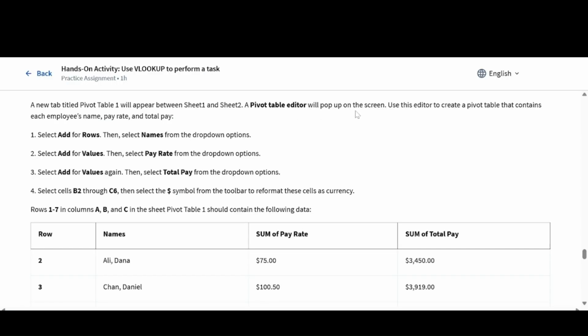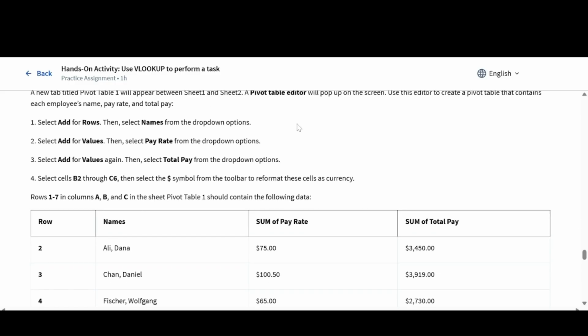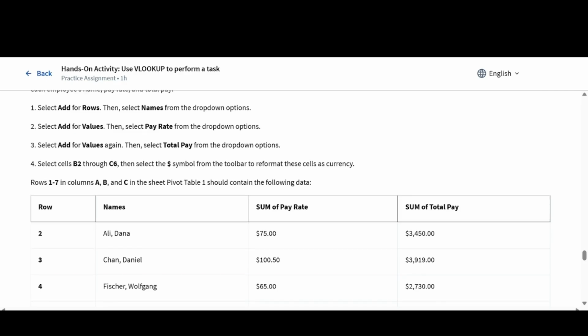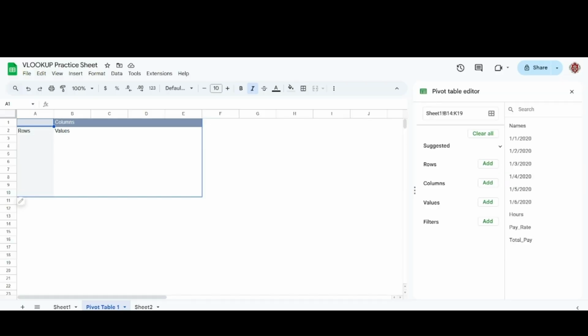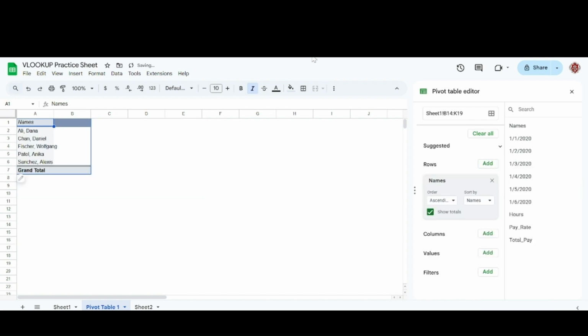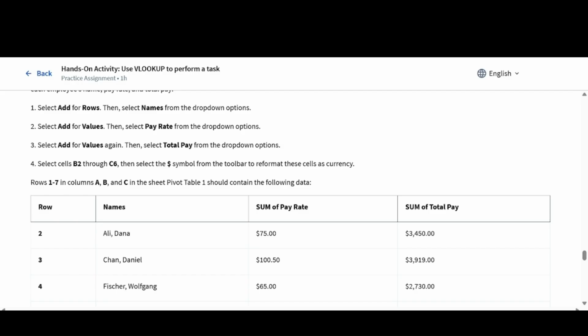A pivot table editor will pop up on screen. Use this editor to create a pivot table that contains each employee name, pay rate, and total pay. Select add for rows, then select names from the drop-down option. So right here, add, select names. Okay.